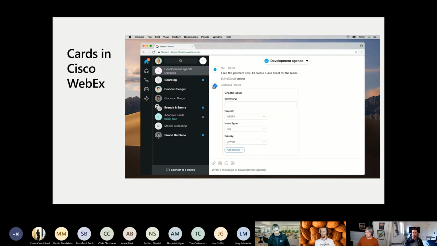Like every website works in every browser, but the card industry is not quite there yet. We don't really have that open standard. So this was cool, seeing it on Microsoft, a major company. Cisco, a $200 billion company, choosing Adaptive Cards.